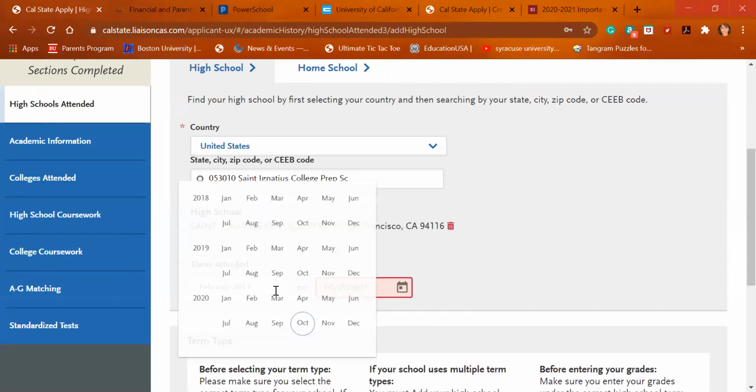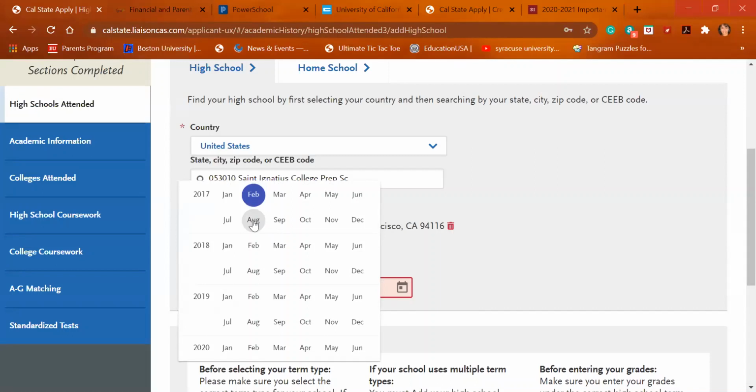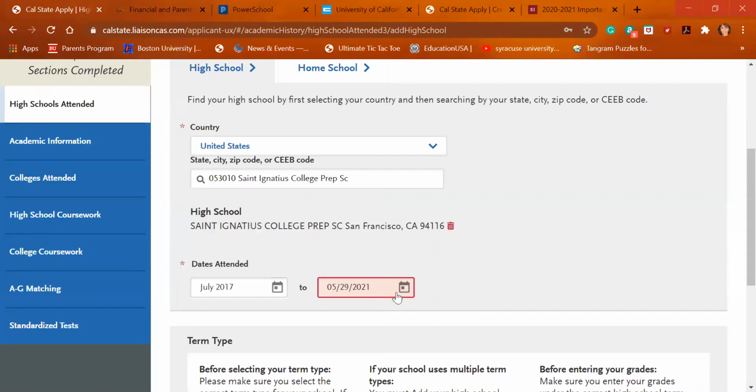Oh, not February. My mouse is very jumpy.